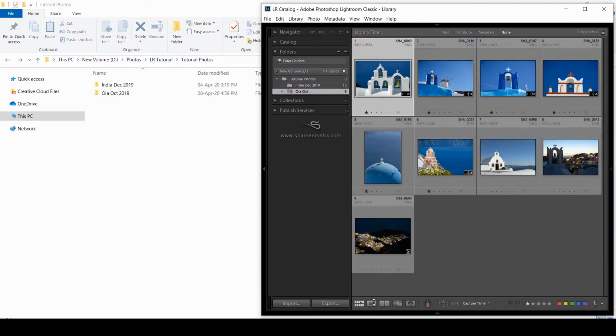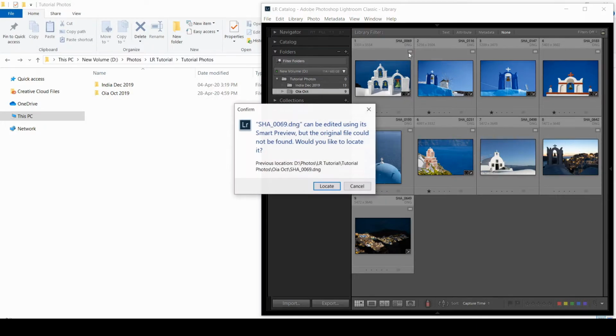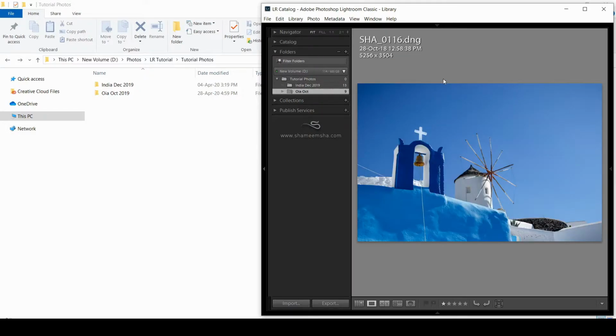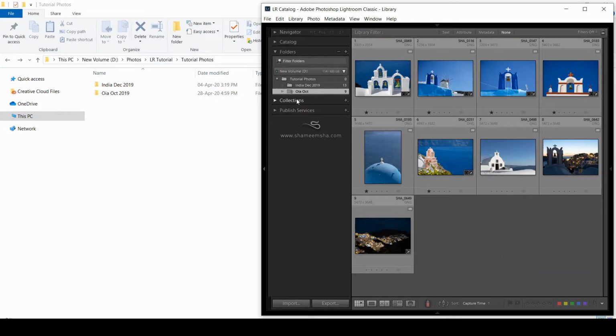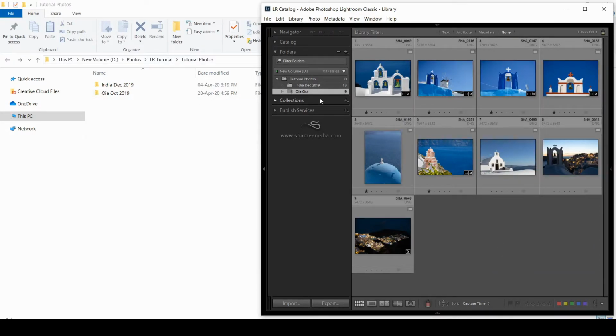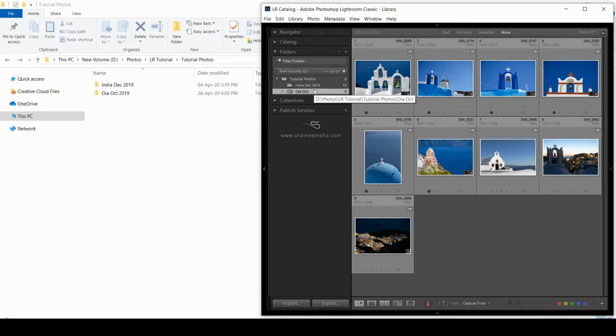When I go into Lightroom, it doesn't know the existence of that folder. You could see it showing a question mark, and it is showing only the smart previews available. So this is not a full resolution image, this is just the smart preview which Lightroom creates. Now it's showing a question mark. It doesn't know about the renaming of this folder which you did outside Lightroom.